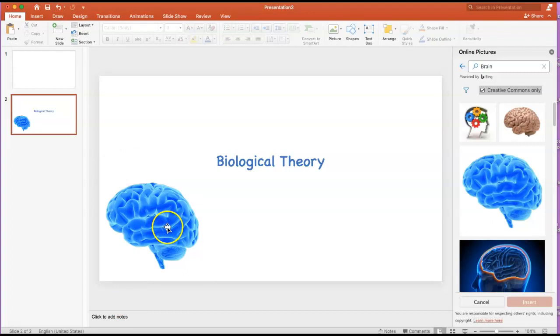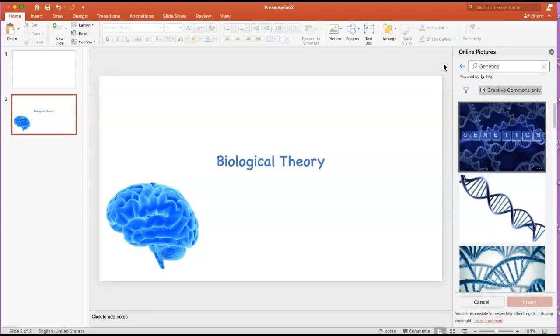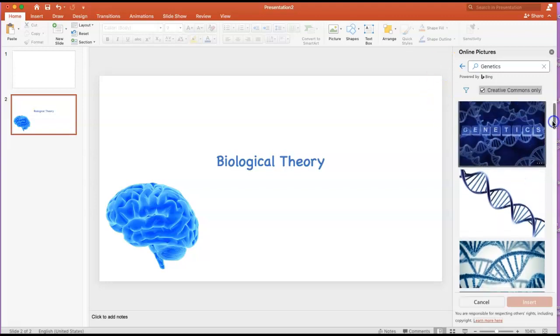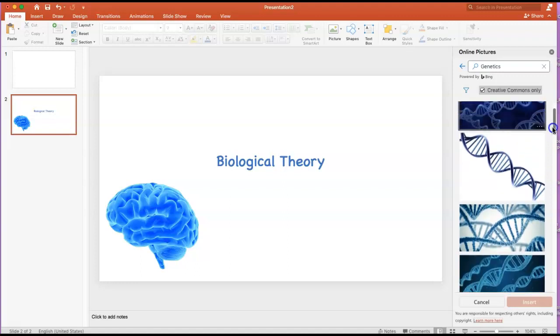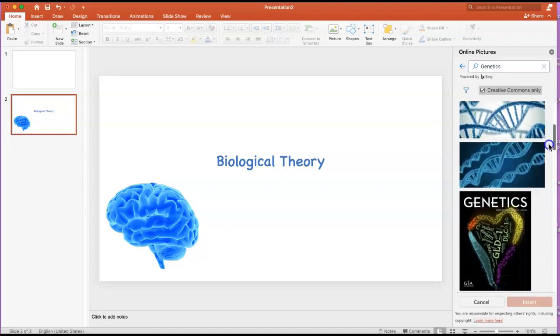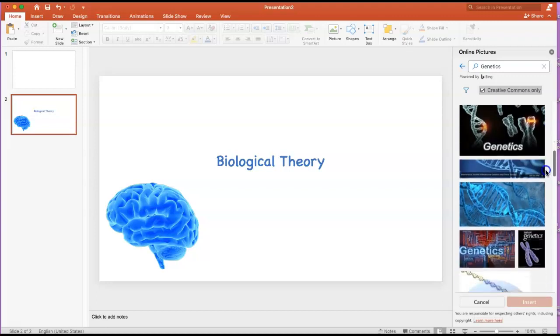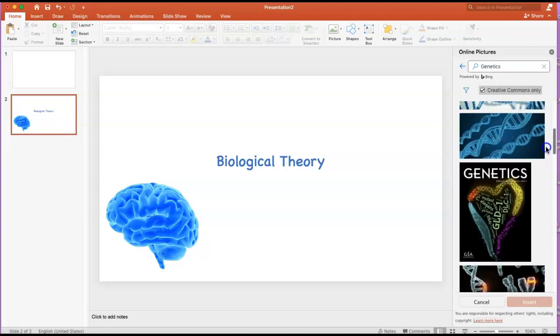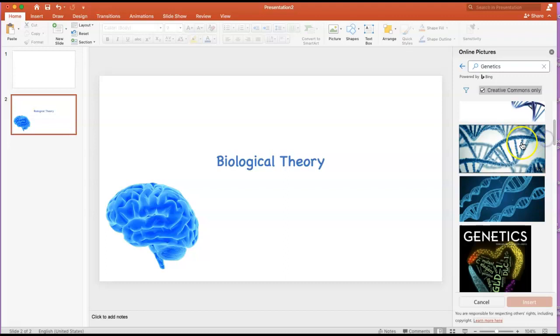All right, so I've got a brain on here, and then I also, when I think of biological psychology, I think of genetics. So let's see what images I get with genetics. All right, so clearly if I chose this one, everybody would know that I'm representing genetics here, but I am not supposed to have other words. So let's see if I can find, these are DNA strands, and I think everyone will know that these are DNA strands. So I'm going to select this one and go to Insert.